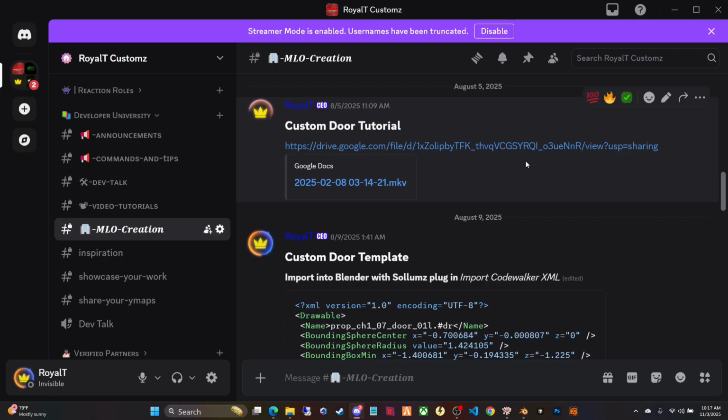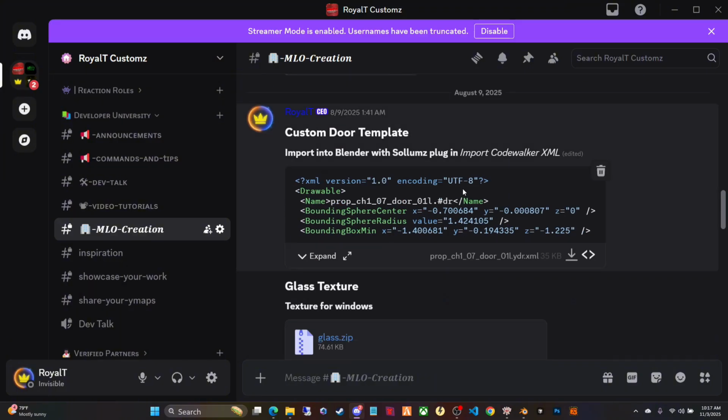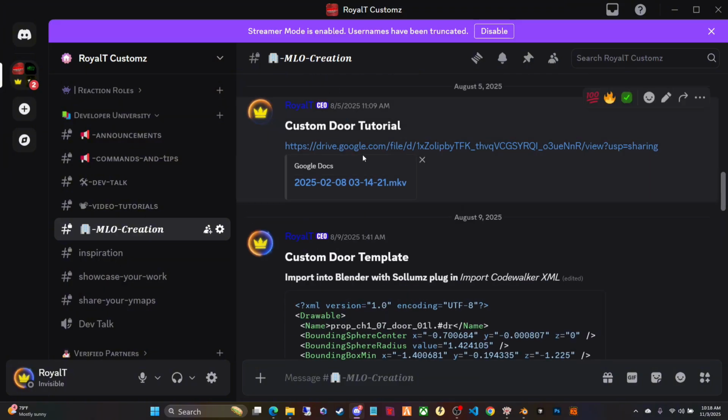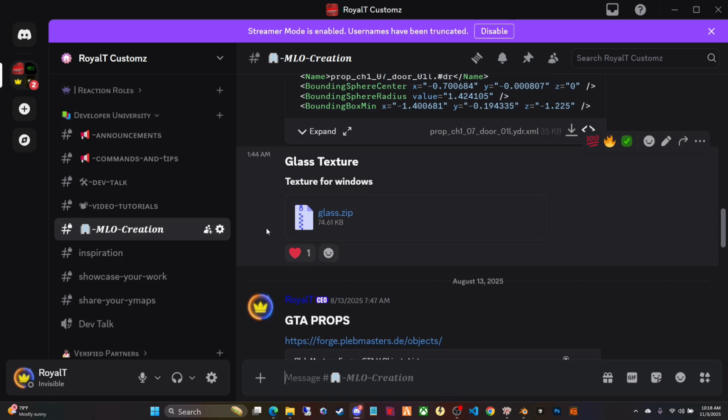I do have a custom door tutorial if you're somebody who wants to make custom doors. The best thing that I say for people who are just learning how to make MLOs is just use GTA doors for now until you get to a point that you want to sit and actually make a custom door. And then this is a template. This is a custom door template that you can download and use to make a custom door, right? This is glass texture for the windows.